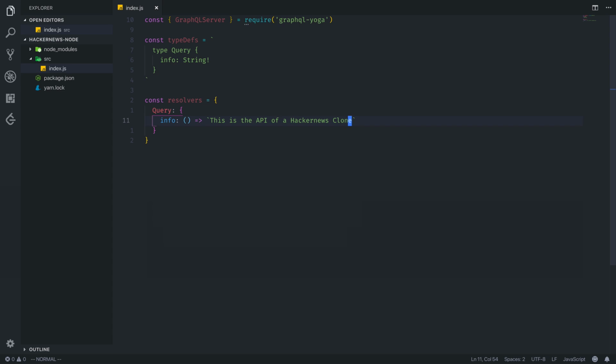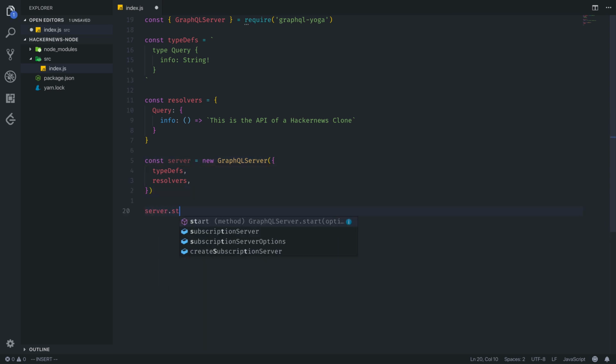So now that we have our typedefs and our resolvers, what we can do is just new up the GraphQL server that we've imported at the top. And once we new up that class, we'll just save that as the server. And we can actually pass into that GraphQL server an object which contains typedefs and resolvers and assign those values to themselves. All right, so now that we've created our server, all we need to do is call start on the server, and then we can check it out in the browser.